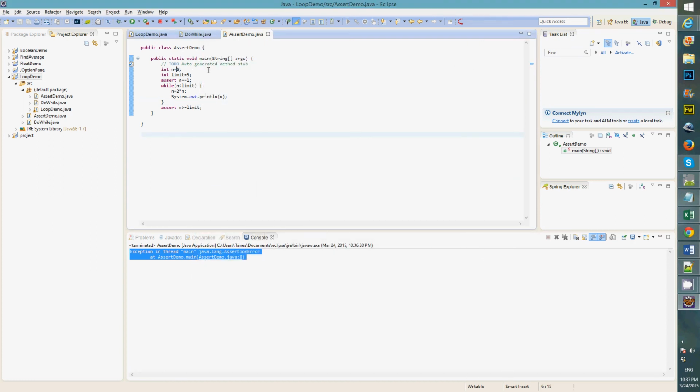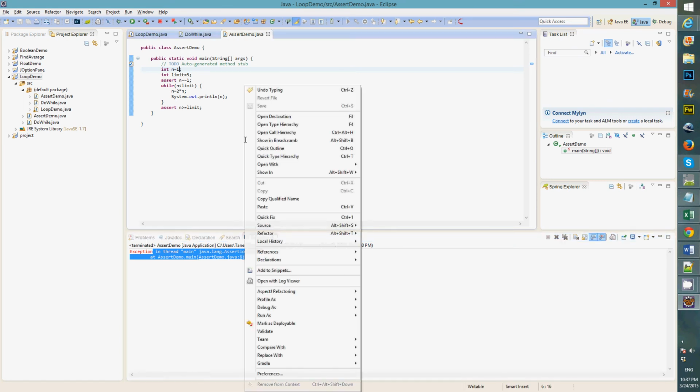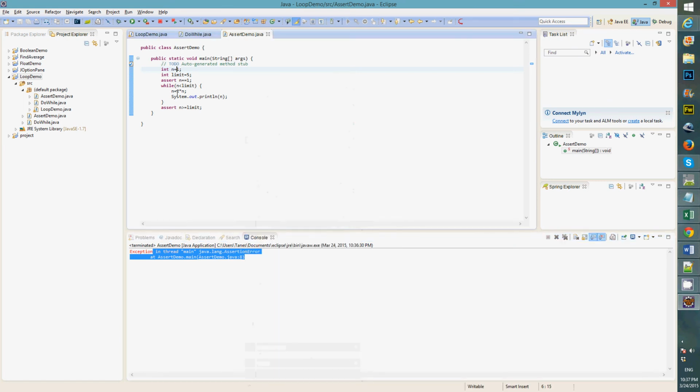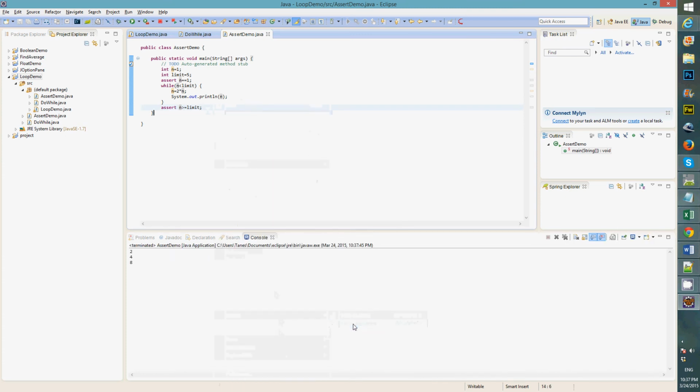Now how assertion works is, if the statement is always true, then you will never see exceptions. The exception in thread main java.lang.AssertionError. Like if I make n equals 1, assert n equals 1 should be true right here. And when we exit, it should make n greater than or equal to limit. Then we should not see any assertion errors. Like if I just make it simple, first make your n not equal to 1, let's say n equals 2.